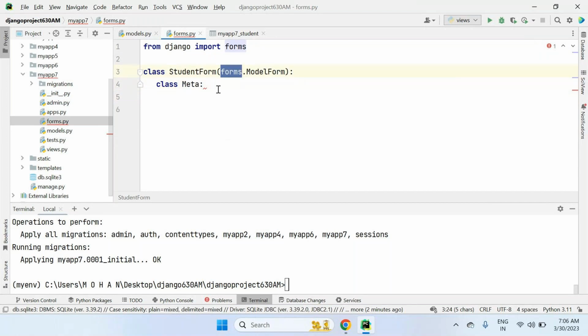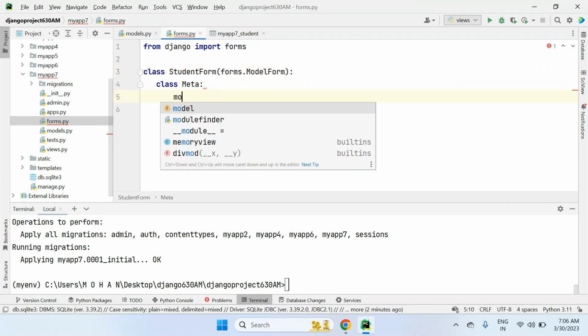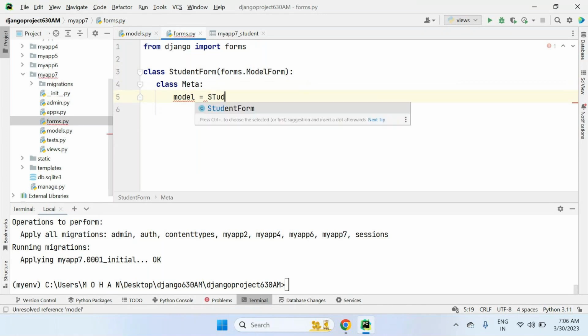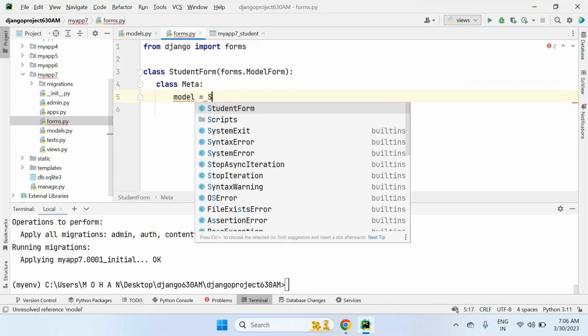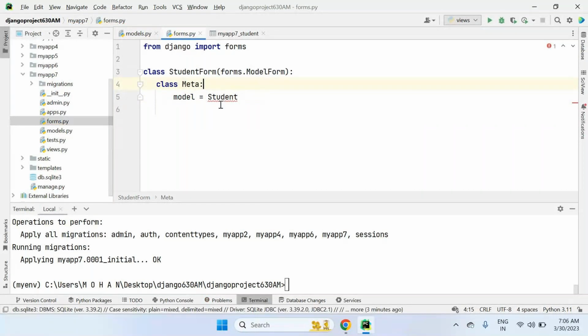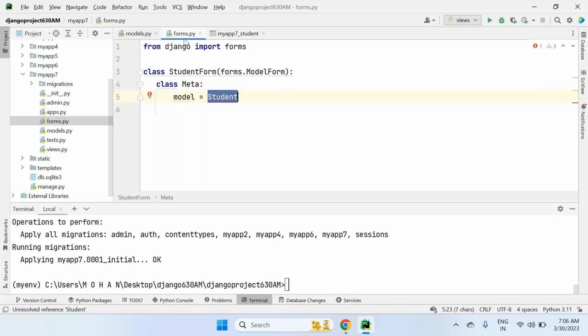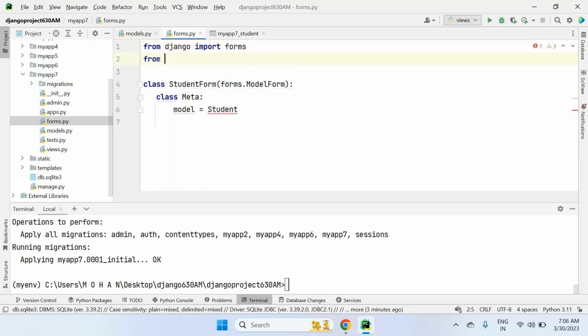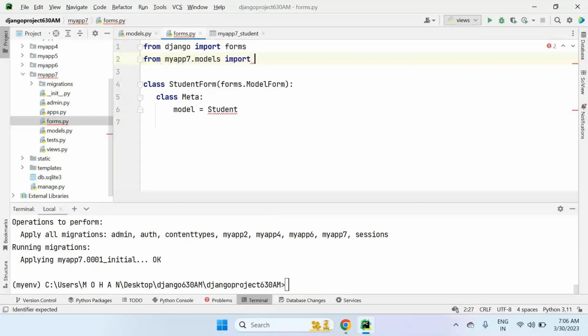Means in this Meta class, what I'm trying to say, model equals to what model? Student model. But do you have the student model available in this forms.py? No. Look at this, the student model is giving an error. Why? Because the student model class is coming from models.py. You are in forms.py. How do we bring the models.py file here? From my app7 dot models, import what model? Student model. That's it. We are bringing this student model from my app7 dot models.